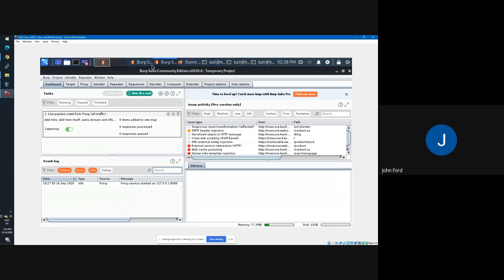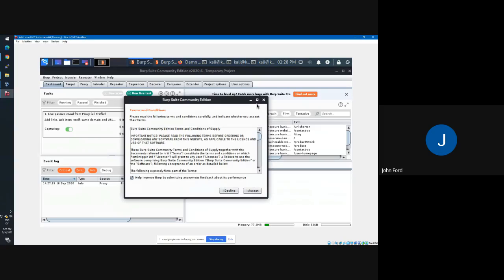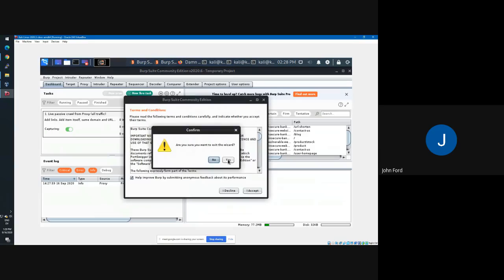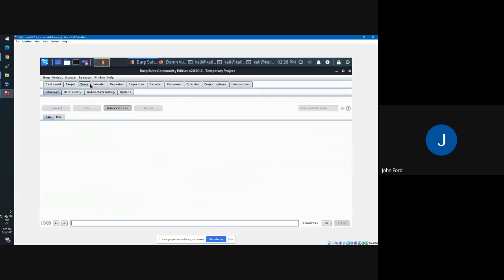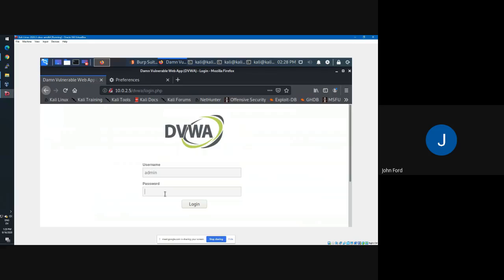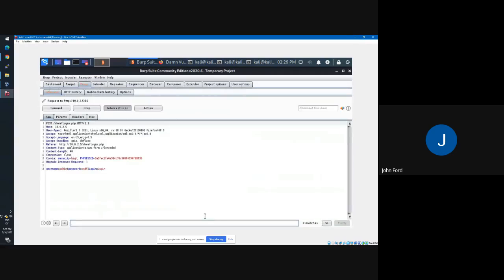So looking at this, I don't know why I opened two. I'll just close this one. Intercept is on, meaning everything I type in here, like let's say I type in a random password and I click login, before it actually gets sent out to the internet, it intercepts it here and I can see exactly what is being sent to the internet.